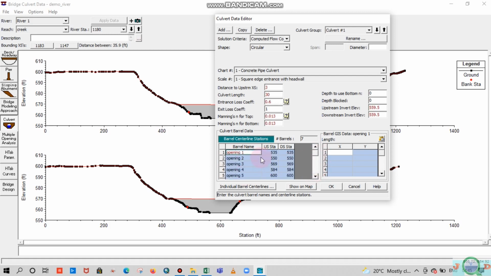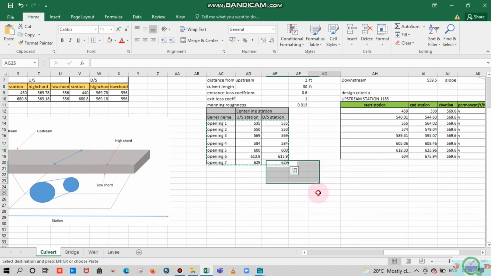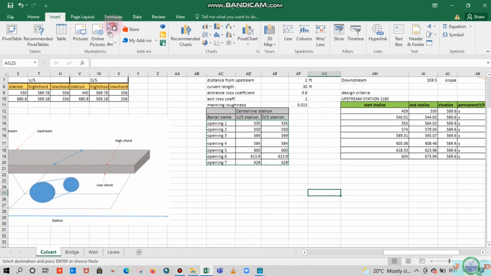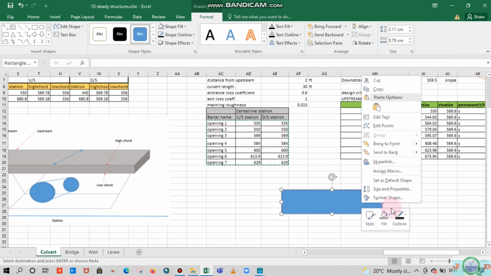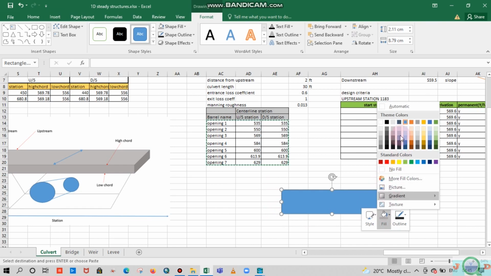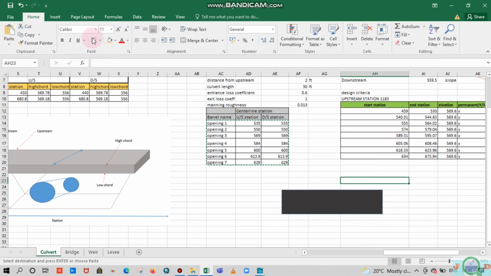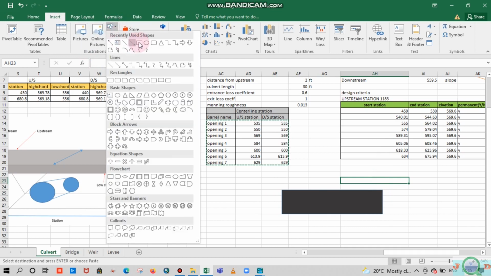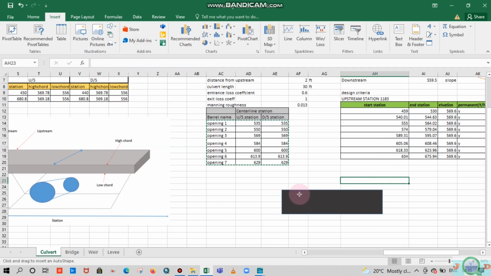So here are the openings, the number of openings. There are 7 openings of the culvert barrels, and its upstream and downstream station of the center line of the culvert. So it is like this. If I draw that same thing here, this one is the culvert embankment. It's a top view representation.